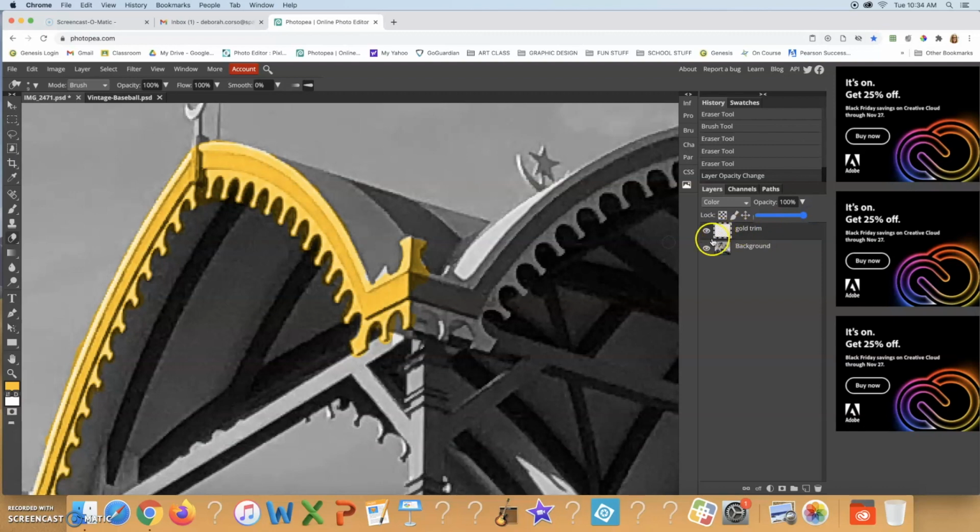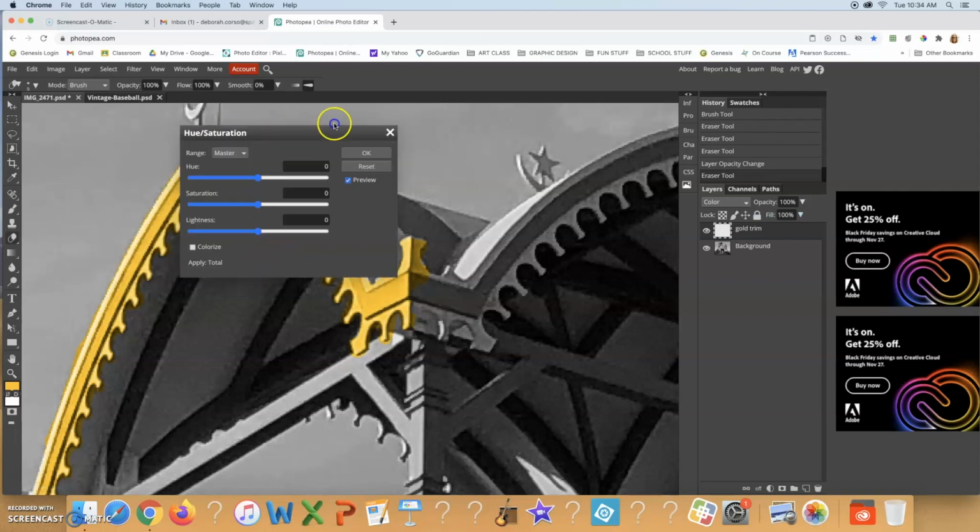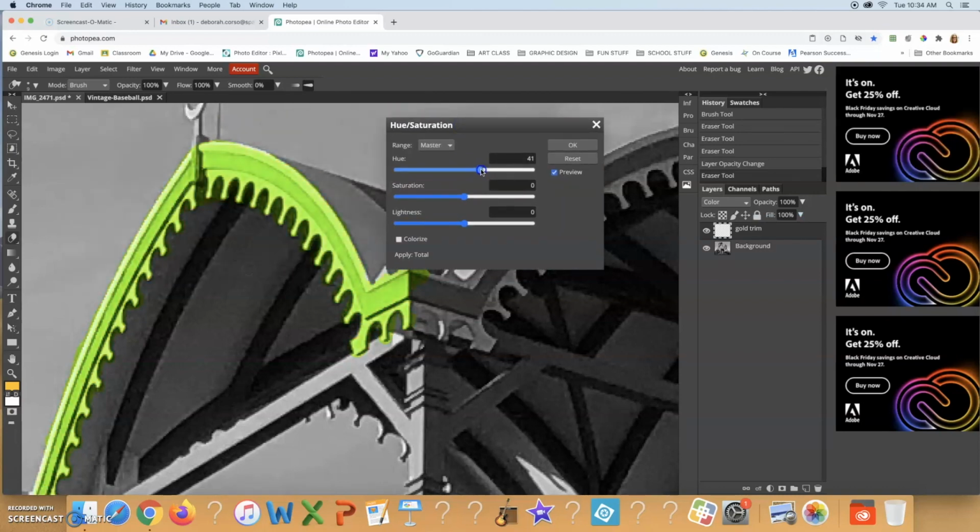I can also change the color of what I'm painting by going to Control U, and I can go to Hue Saturation, and I can drag the hue around. I can also lower the saturation of the color, and I can focus on the lightness a little bit, and that will definitely change the color a bit too. So if I wanted to tone it down, I could do it using the hue saturation.